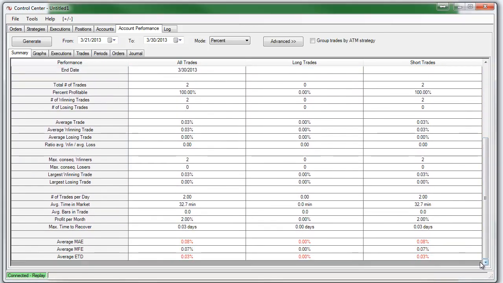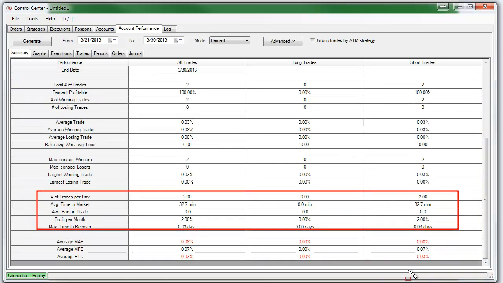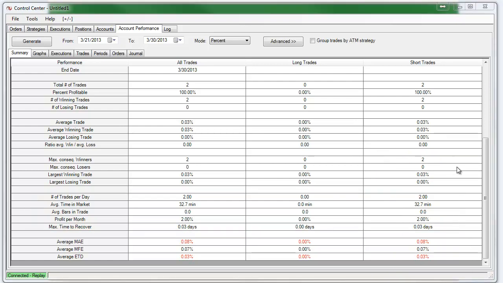Draw it down, you can see really the amount of great data you could have. For example, look at here, number of trades per day, 2. All right, average time in the market, 32.7 minutes. All right, profit per month, 2%. Hey, I don't mind that. That's 24% profit in a year. Okay, so there it is. This is some great reporting available from NinjaTrader for free.